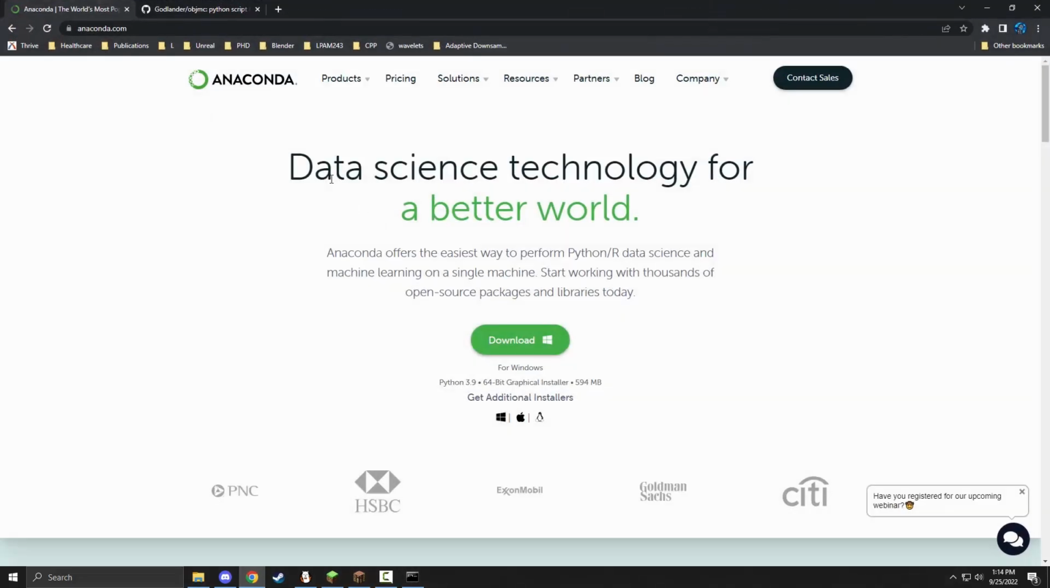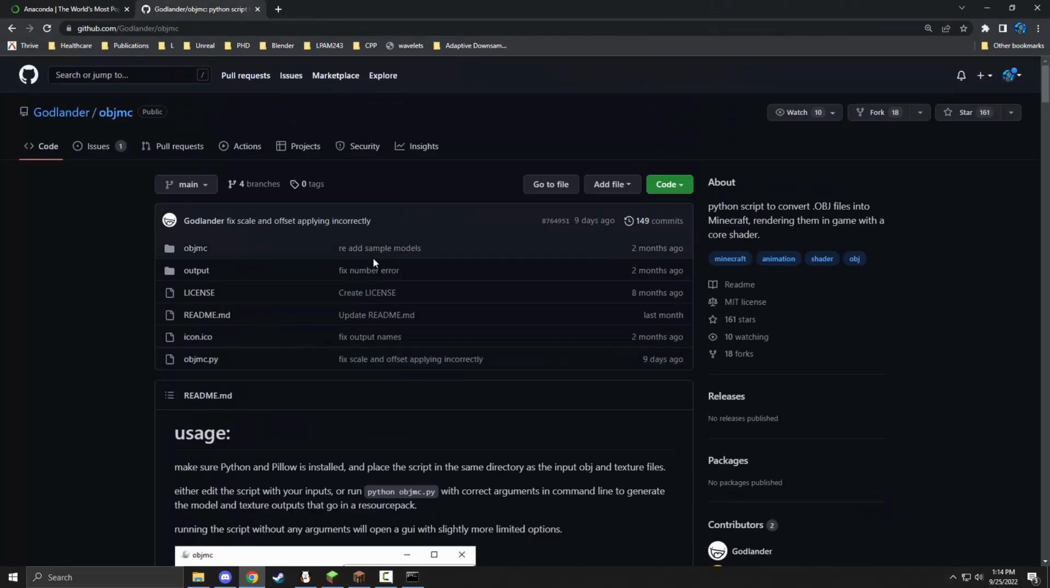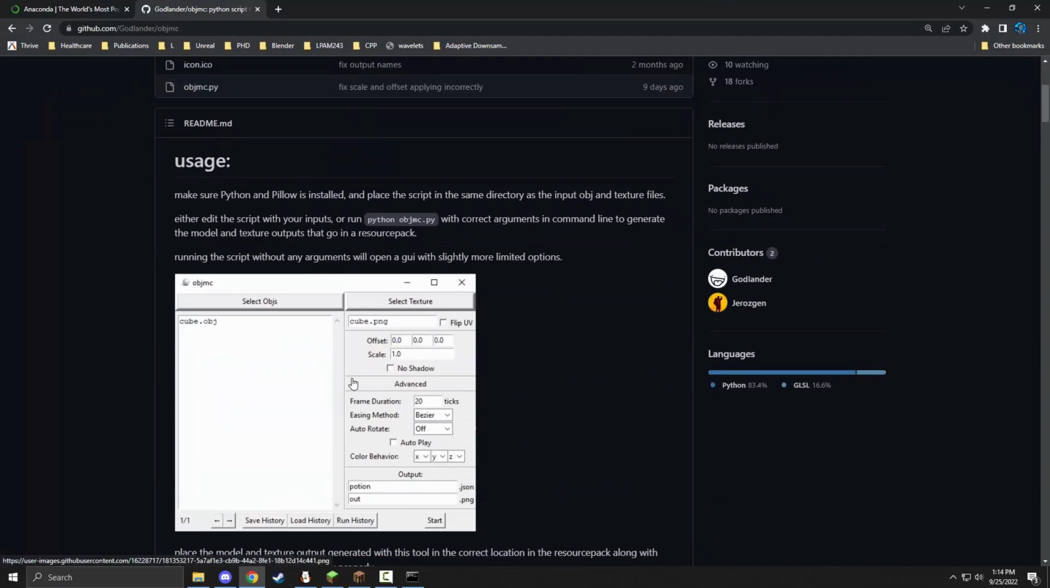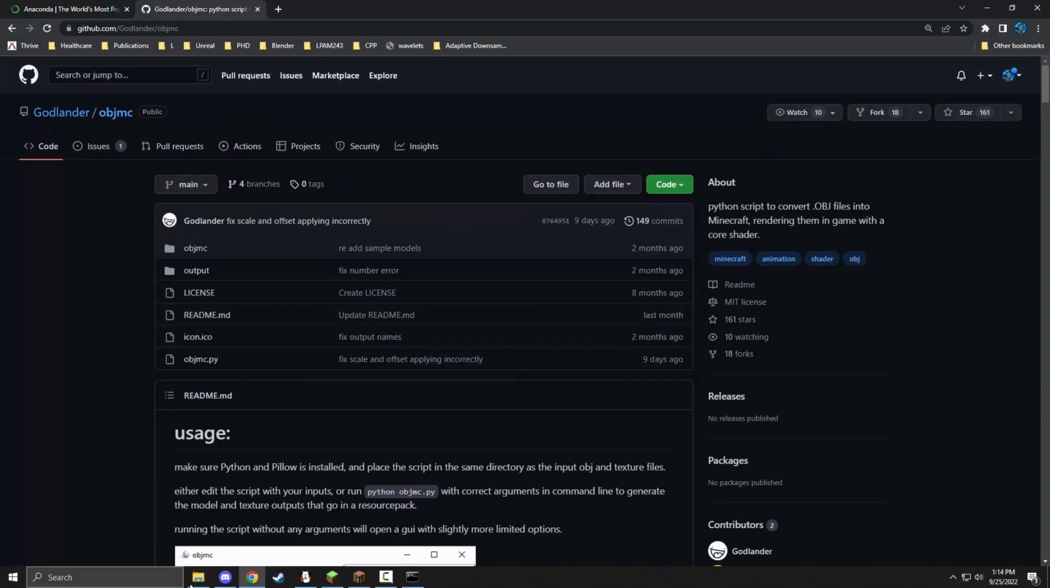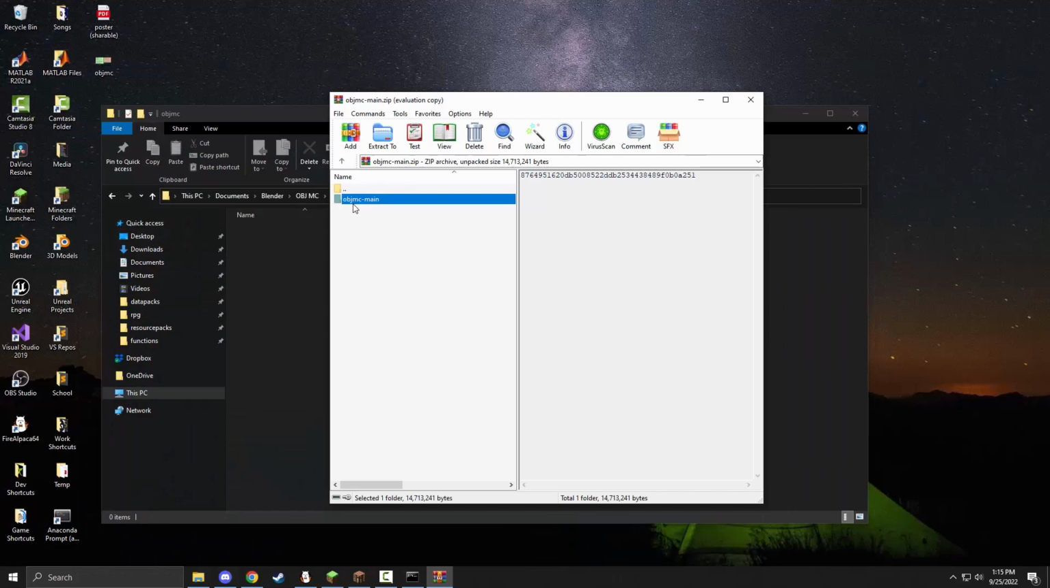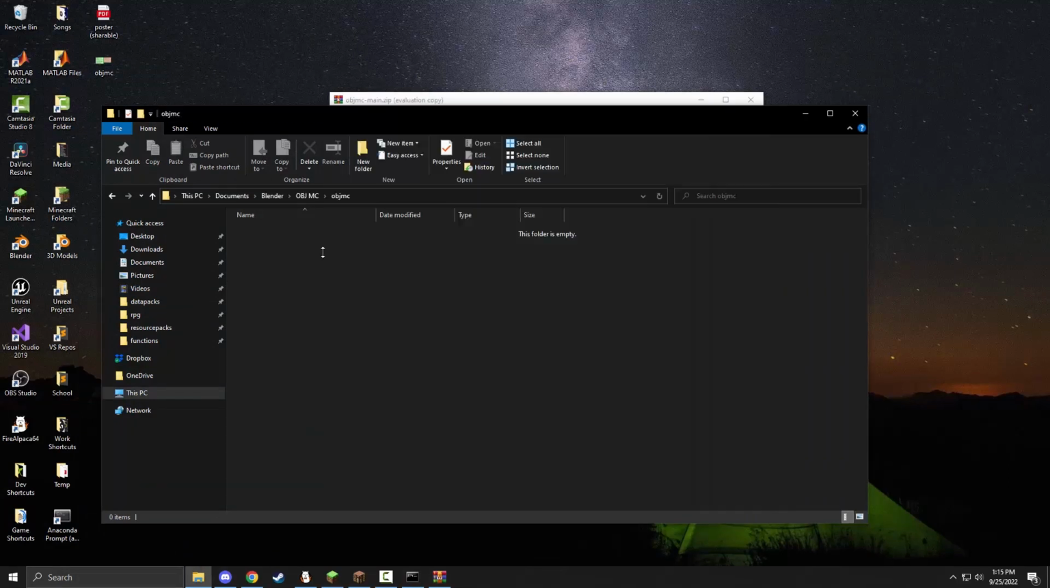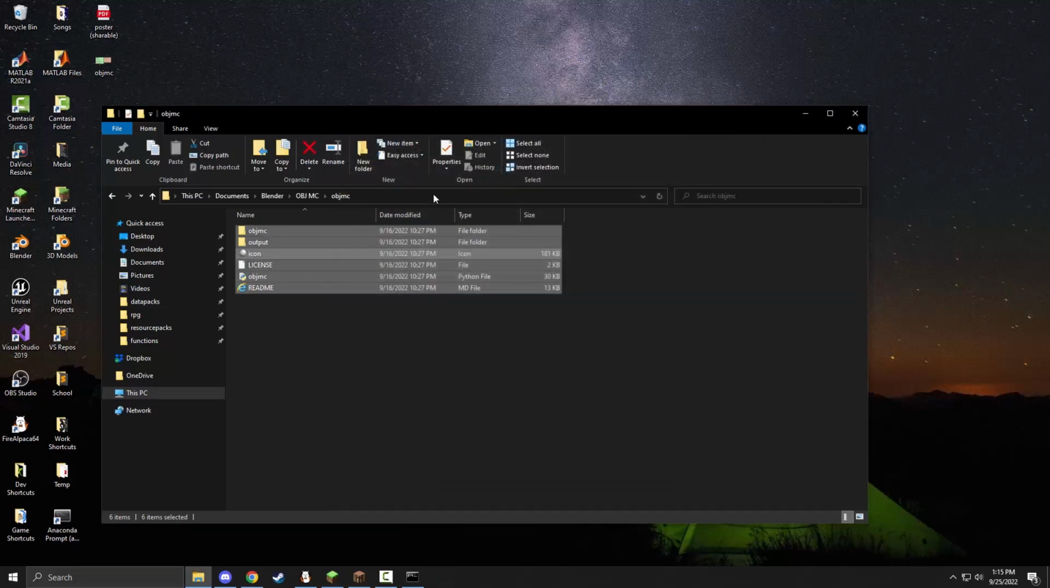The next thing you need to do is go to Godlander's website, which will be in the description, his GitHub. And the GitHub has OBJ-MC in it. So just click Code and click Download, and that will get you these files. Once you have the files, go into the first folder, click on everything, and drag it into its own special folder, where you're going to keep OBJ-MC.